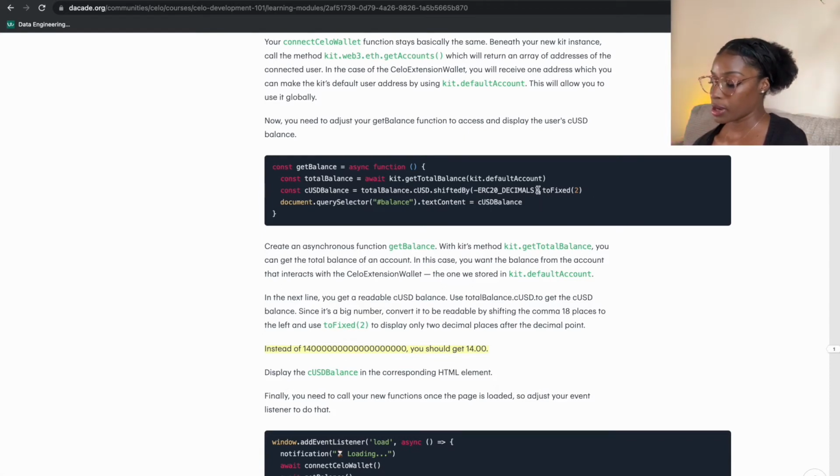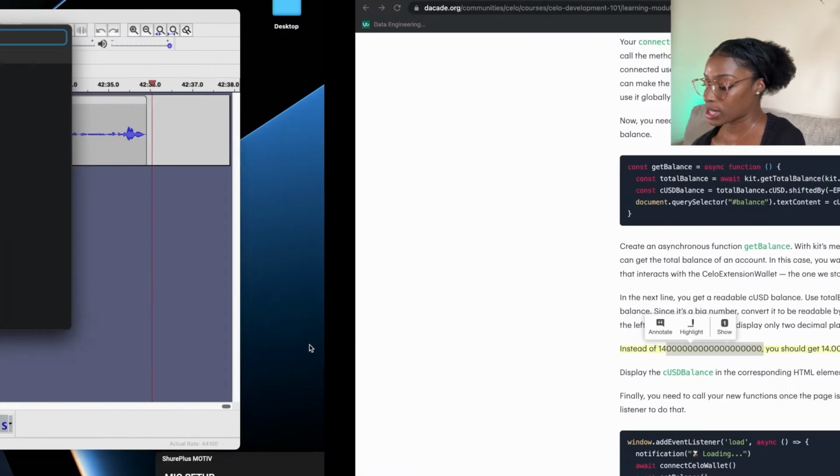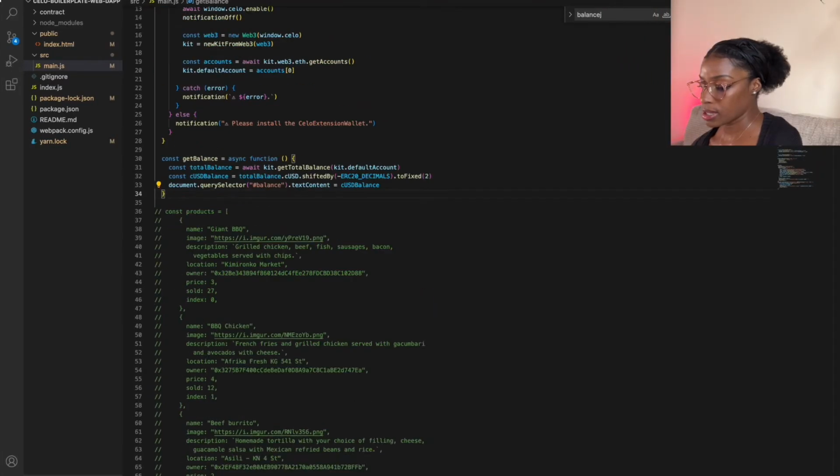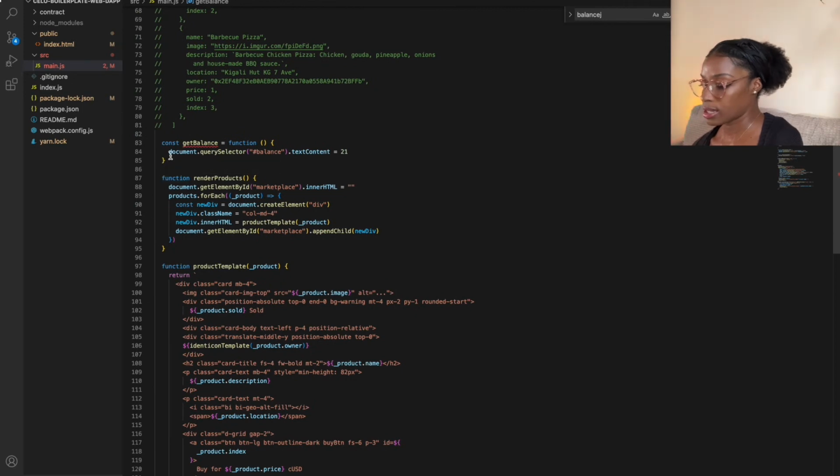So for example, if you have this really big number, then instead you will get 14. So I'm just going to copy that, and then I'm going to comment out this one because we no longer need this.